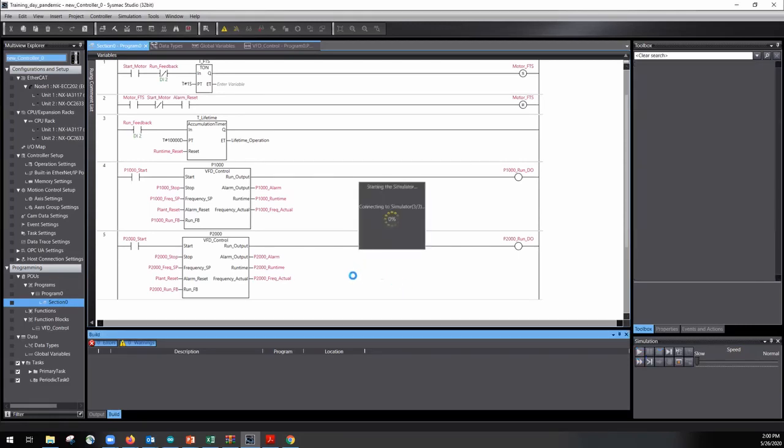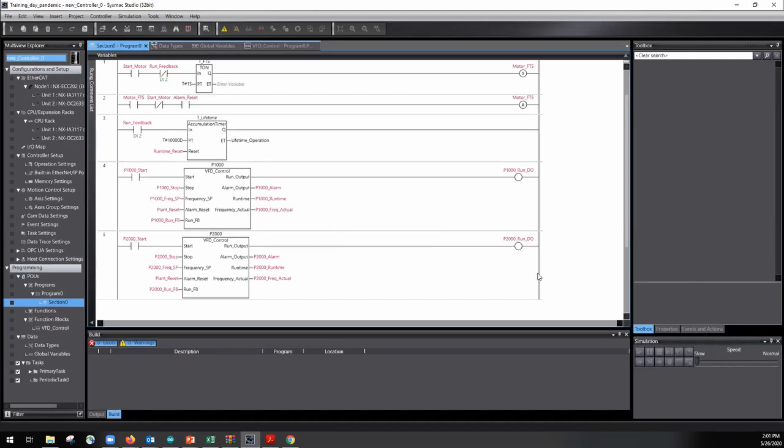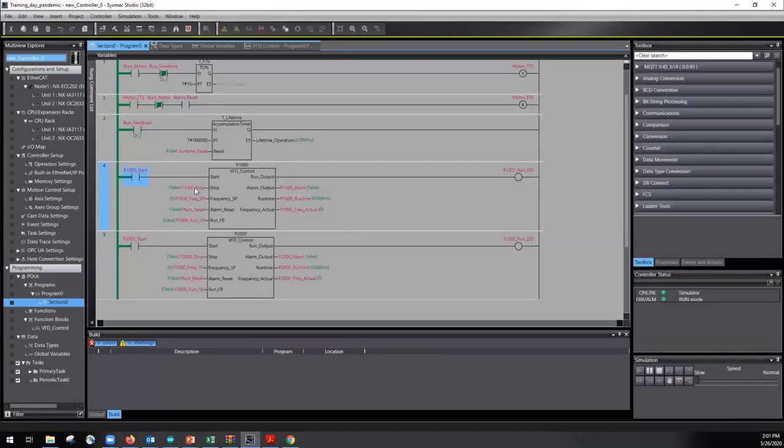I just noticed that as soon as I trigger that P1000 start, it immediately sets the alarm off. I'm just going to look at my run feedback or my lifetime runtime variable there to see how fast it's incrementing. Yeah, so I'm 10 times slower than normal right now, I think. So it's 1 second since I started it.